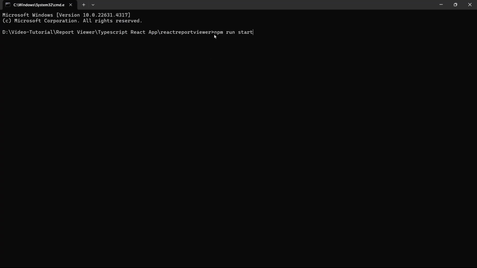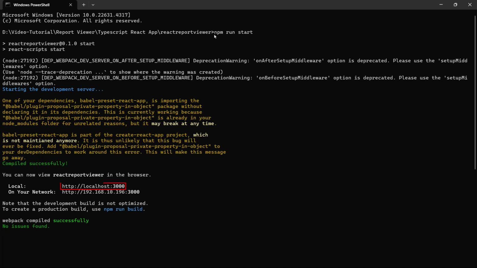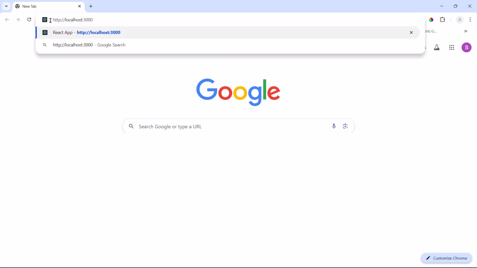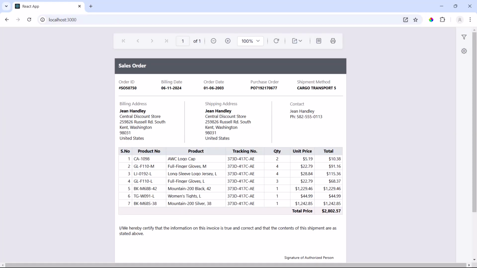I will execute this command. And the URL is generated. I copy the URL and load it into the browser. As you can see, the sales order details report is rendered. In this video, I have shown you how to add the report viewer control to a TypeScript React application.